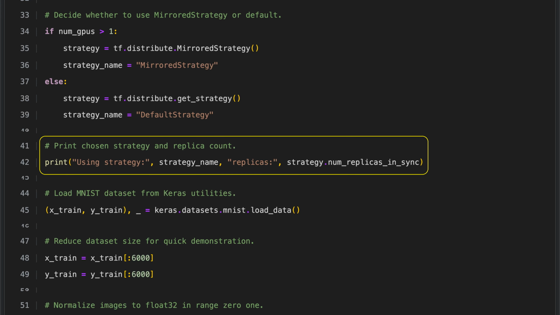The code reports which distribution strategy is being used for training the model, such as mirrored strategy when multiple GPUs are available, or default strategy when they are not. It also prints how many replicas are running in sync, meaning how many copies of the model are training at the same time across devices. This information helps you understand how training is distributed and confirm that the model is using the available hardware as intended.